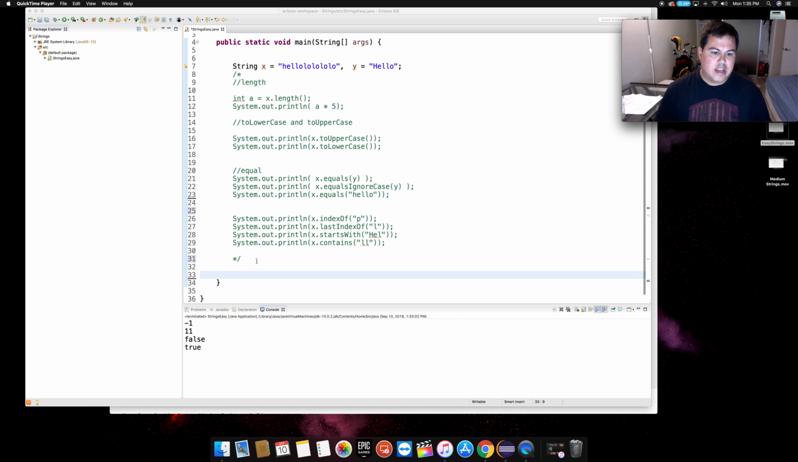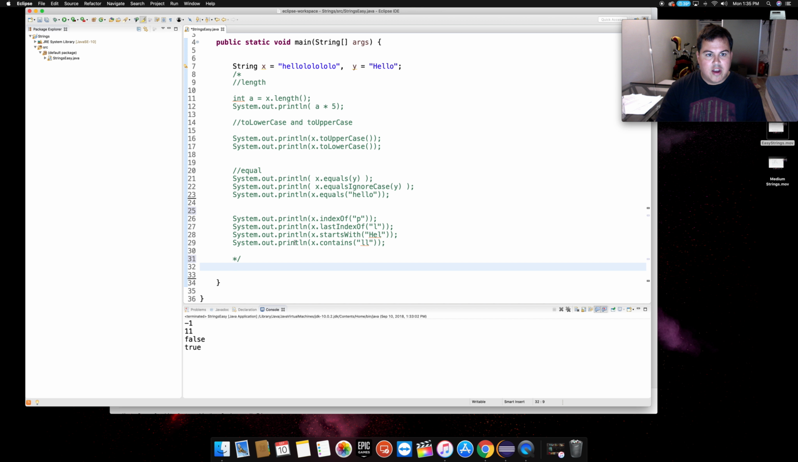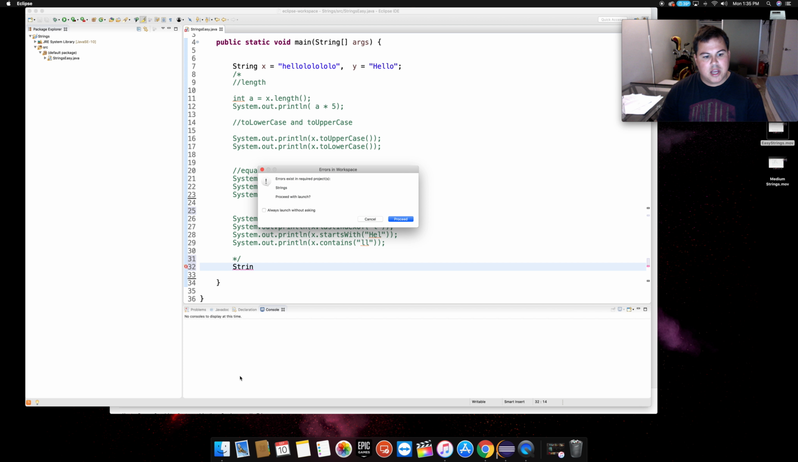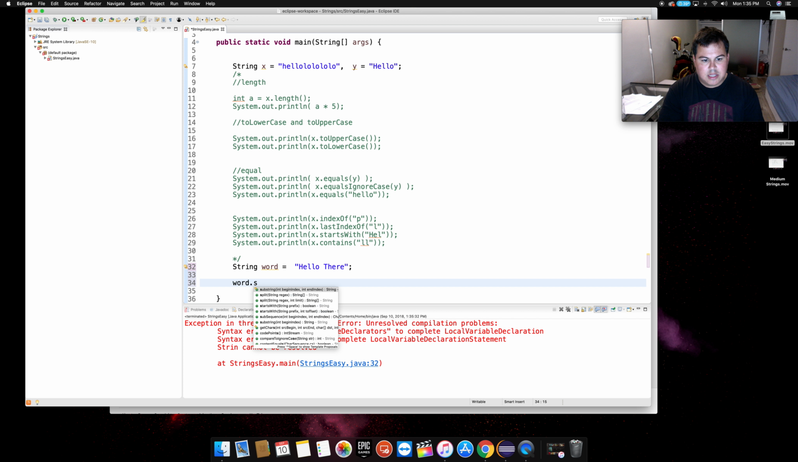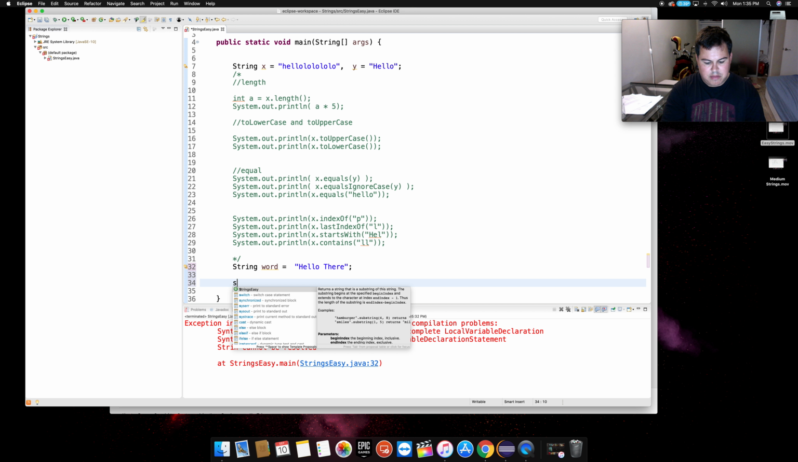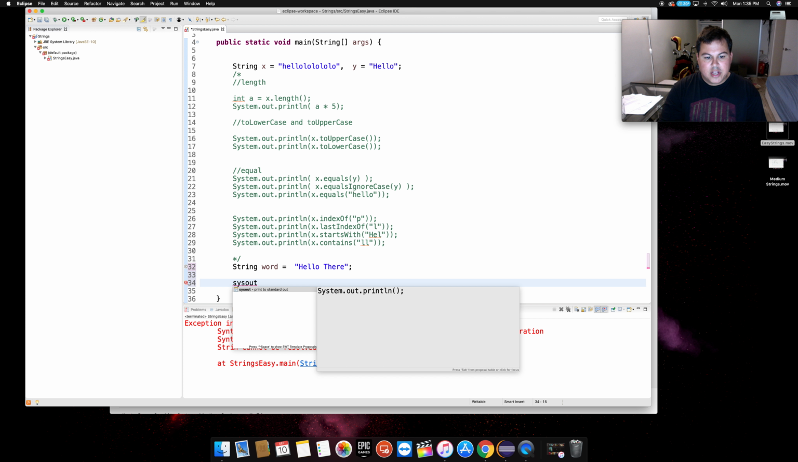So what we're going to do now is go over substring. As you can see, I cleaned out my console by making everything a block comment. Oops, I got an error here, so that's fine, ignore that. I'm going to say string word equals "hello there". So what a substring does, we have this word dot substring. Let me put it in a print statement.